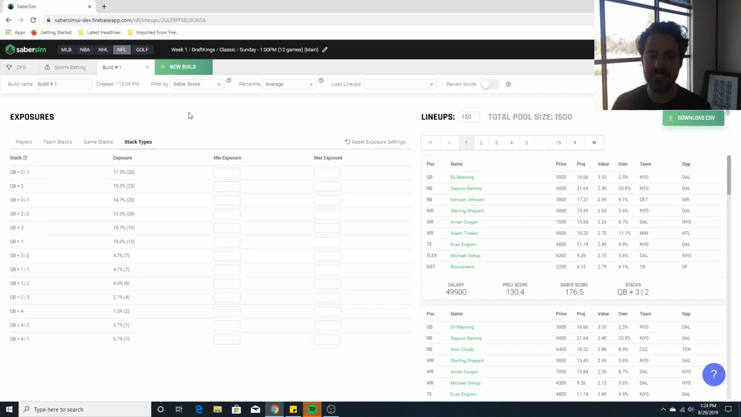The last thing is you can set min and max exposure to certain stack types. As you can see, our lineups have a pretty wide variety of stacks. Let me explain what these things mean. The first two things, the QB plus a number, mean the offensive stack. It's a QB plus X number of position players on that QB's team. In this case, it's QB plus a wide receiver and running back, or a wide receiver and tight end, or two wide receivers. This would be 3 position players. This would be just 1.